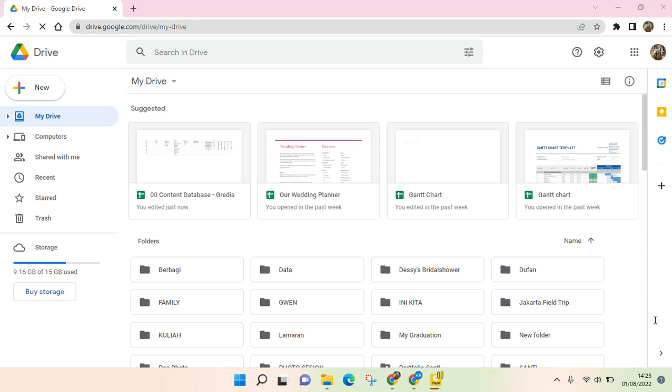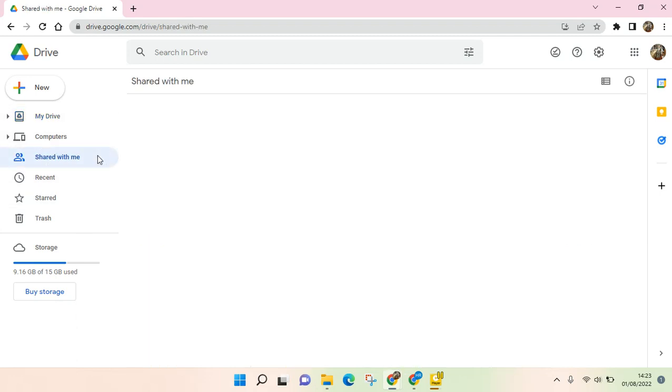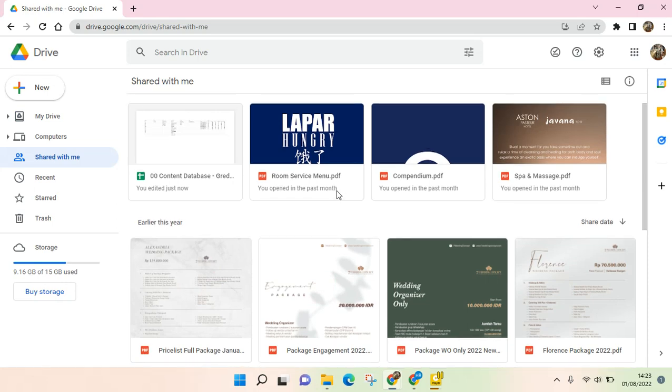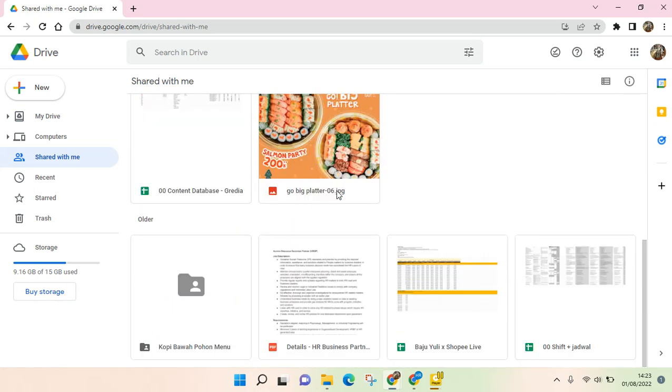In today's video, I'm going to show you how to delete files sent by others in your Google Drive. So in your Google Drive, to see the files that are sent to you by others, you need to go to the Share with Me option here at the left panel. So just click on that. And then here are the files that are sent to me by others.